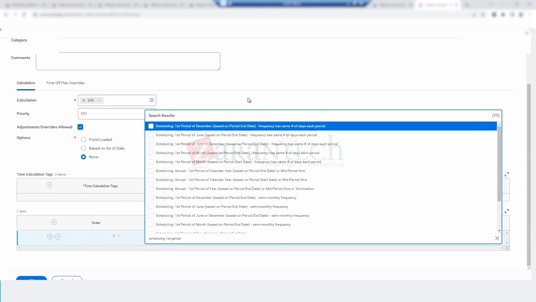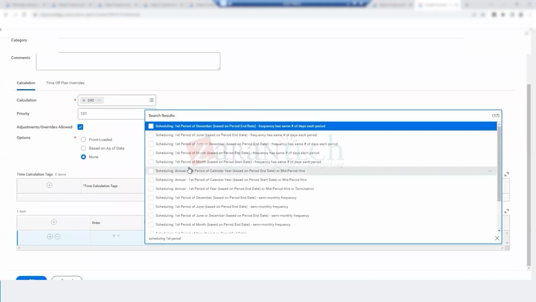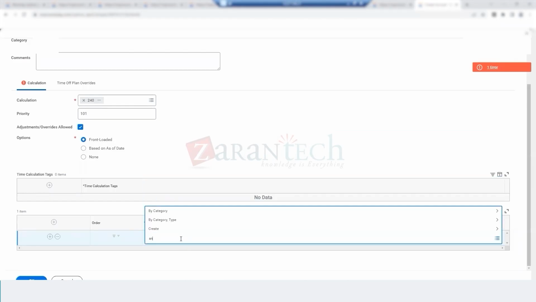So if you don't want to give it in January, you want to give it in April, June, December, like in some companies, they give the entire balance on any given day, there you can do it. But then you need not check front-loaded like this. You have to check none, and then you do the scheduling from here. Scheduling is basically triggering. Front-loaded means first period of the year, first period of your balance period. So we will select annual first period.